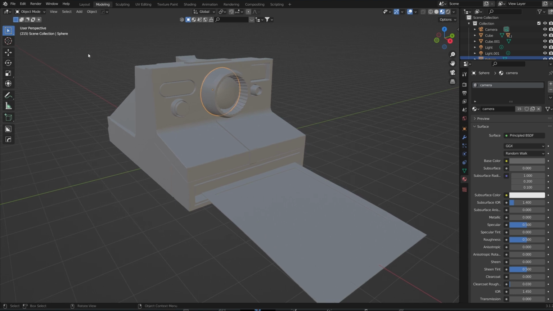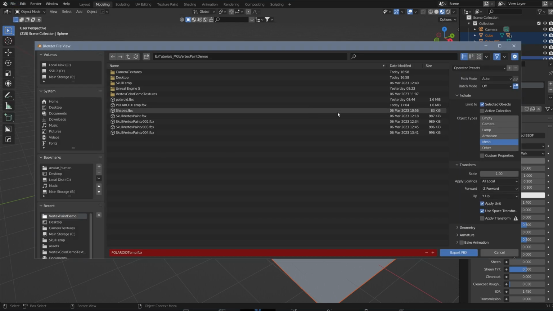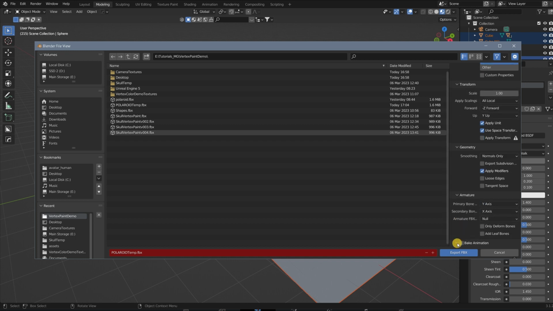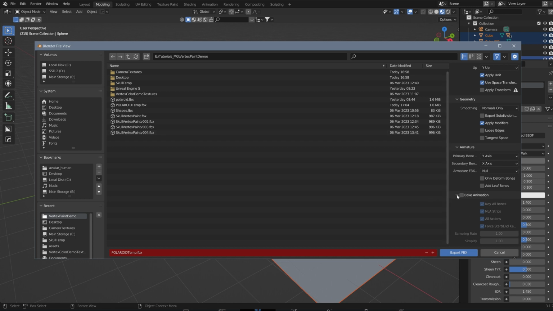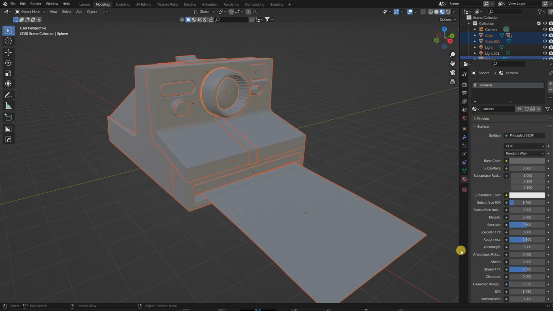Okay, so once I have all that handled, select everything, go File, Export, Export FBX, click on Selected Objects, Mesh, Normals Only, Armature. I just deselect any animation stuff. If there's none in there, I just, by habit, select that. So I'm going to export this as Polaroid temp since I already exported it earlier, and there we go.